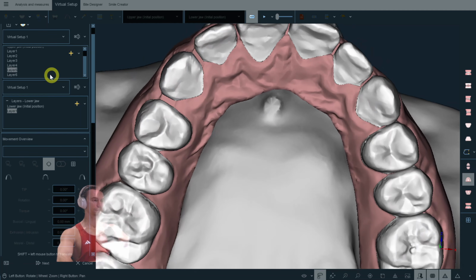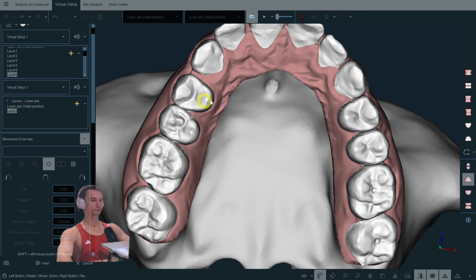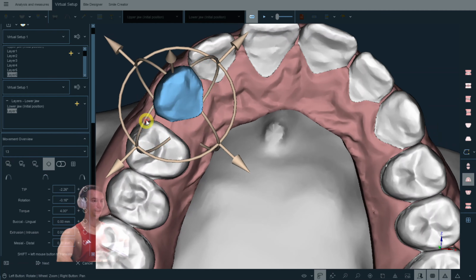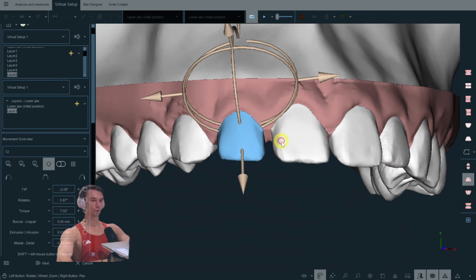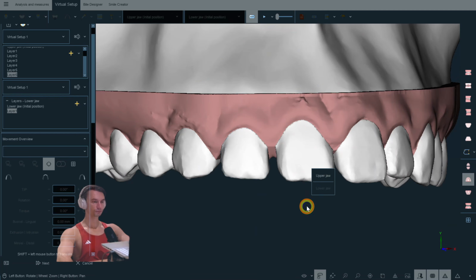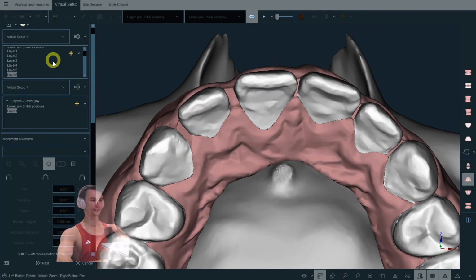Yes. And layer 6. Final position for the canine. And start working with the incisors. I hope you get how I did it.